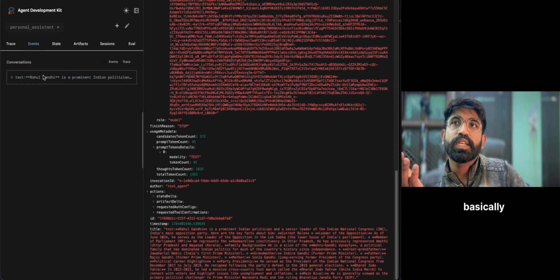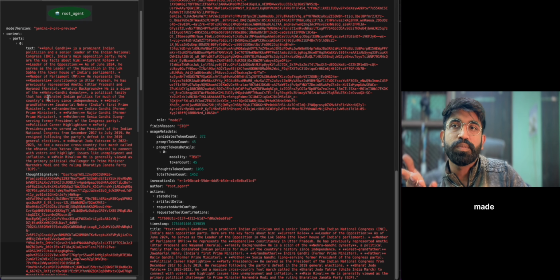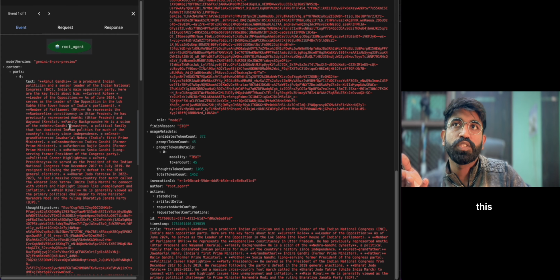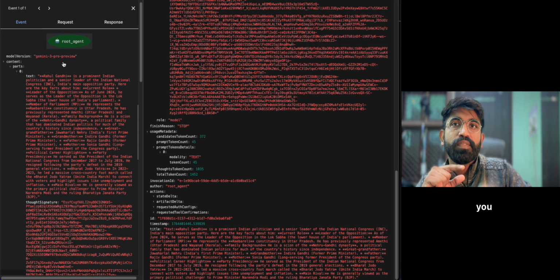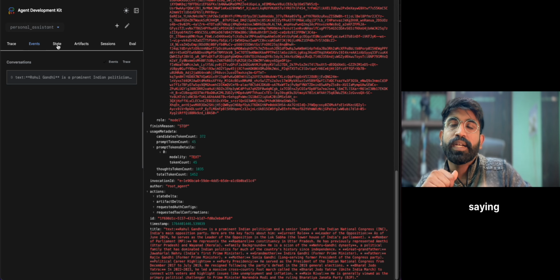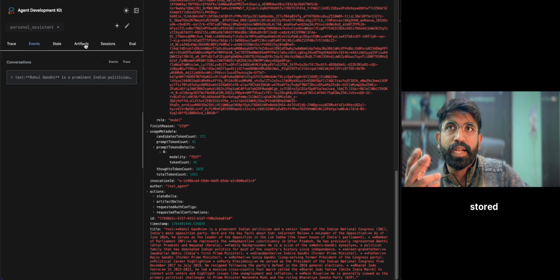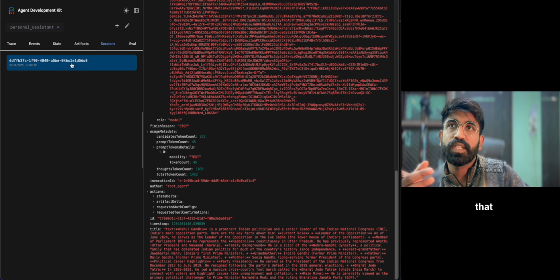Events is basically what happens, right? Root agent made a decision or what. This will be more relevant when you see how tools are working. State is basically you're not saving anything, right? There are no artifacts, like you have not created and stored something. There is only one session that you are running.